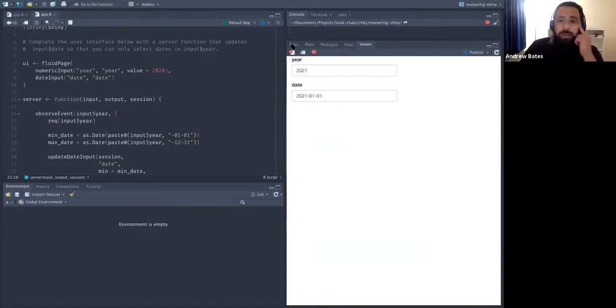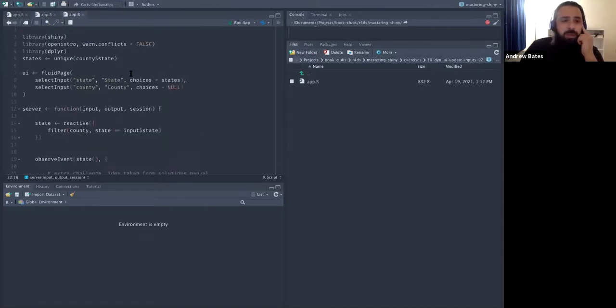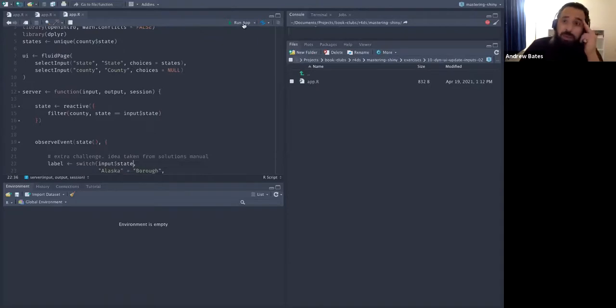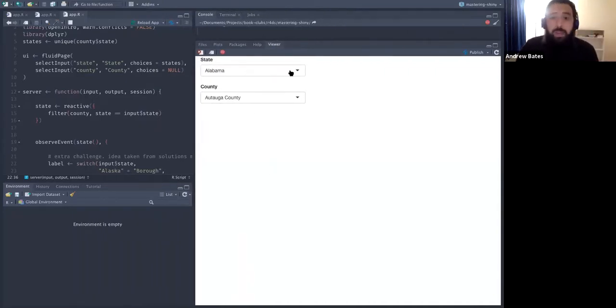And let's see, a lot of these are also in the solutions manual, which has most of the ones from this chapter. Oh, this is the hierarchical select boxes. You first pick a state and then a county. There's a data frame that it's having you use, so you pick a state and then it lists all the counties in the state. Alaska calls them boroughs instead of counties, and Louisiana calls them parishes, so it updates to match.